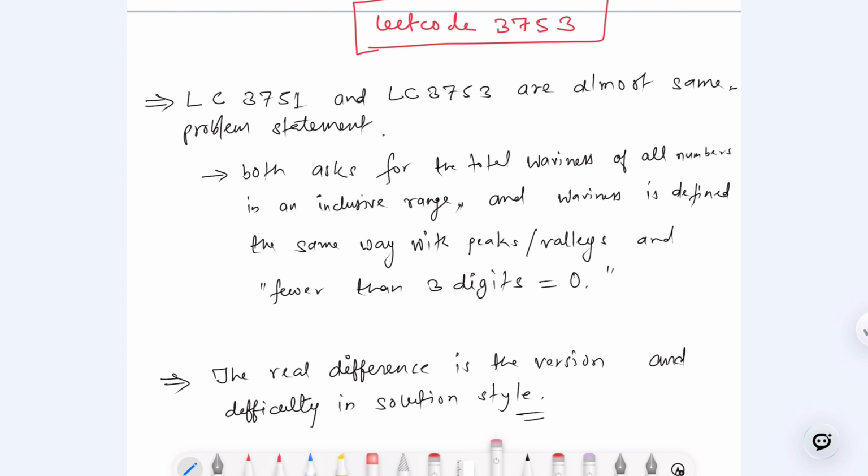Hello everyone, welcome back. In this video, we are going to understand LeetCode problem number 3753. Basically, LeetCode problem 3751 we have already seen in earlier videos, right? This is in the daily contest. We already saw LeetCode 3751, and it was a basic, easy version of this problem. And 3753 is a little advanced. So let's talk about this one.